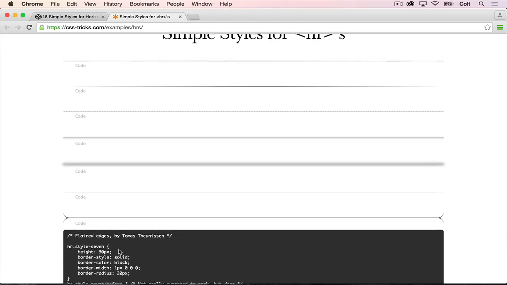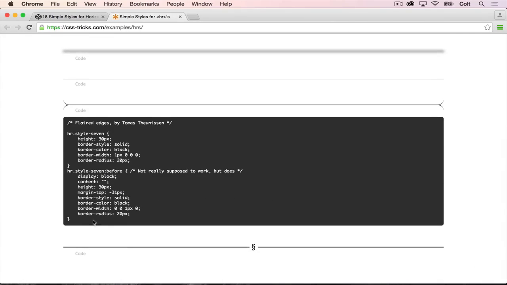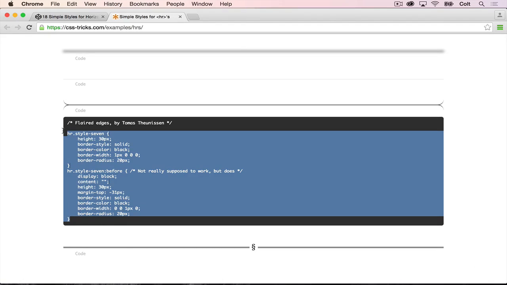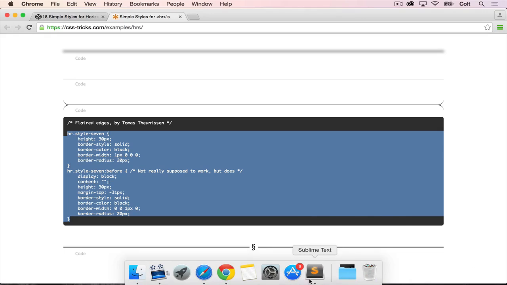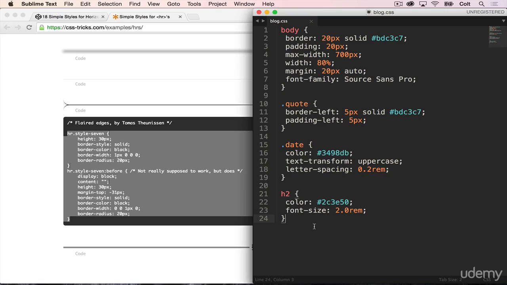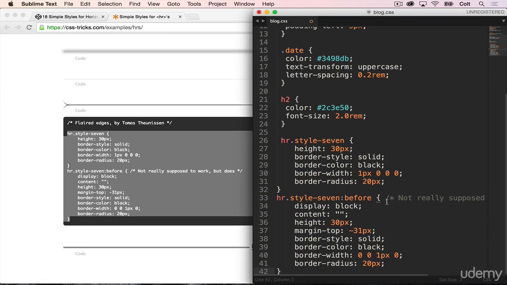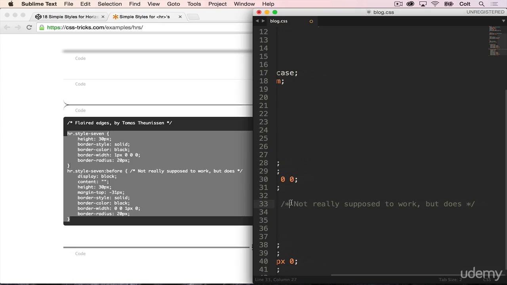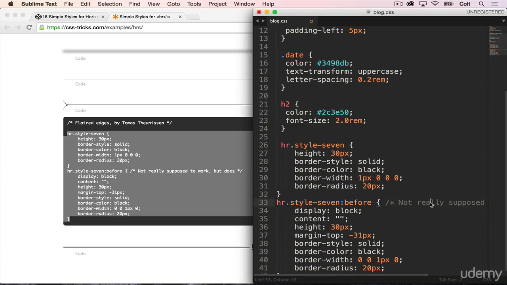Click on code. And all we have to do is copy these. These are two styles. And copy this down. And I don't want you to think that you need to understand every line here, because this is some stuff that is pretty advanced and kind of hacky. As you can see, this person says not really supposed to work, but does. The only thing that we want to do is make sure that these are going to be selecting our HR. And so what this is doing is selecting an HR with class of style 7, which we don't have. So let's just select HR.